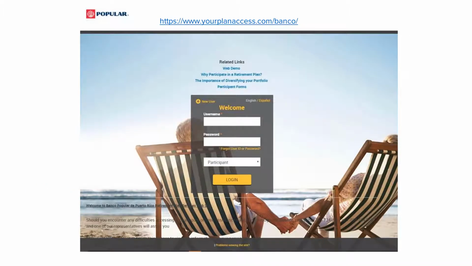Once on the platform login page, make sure to select Participant as login credentials. It will automatically take you to establish a new password and then to update your contributions.